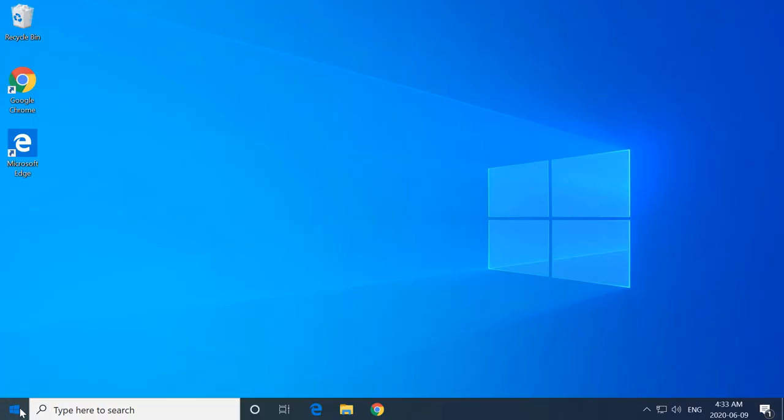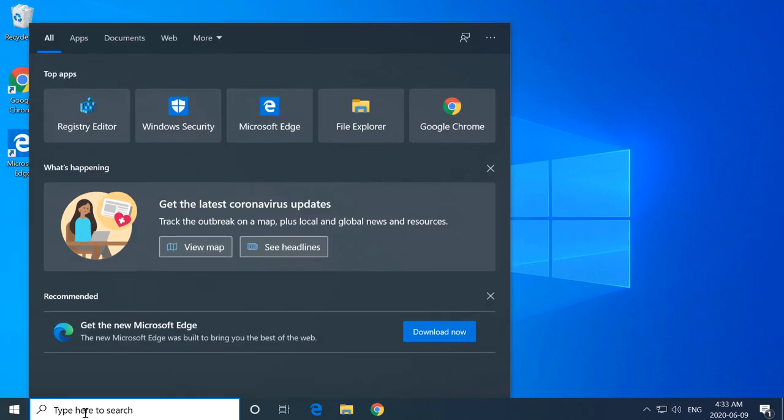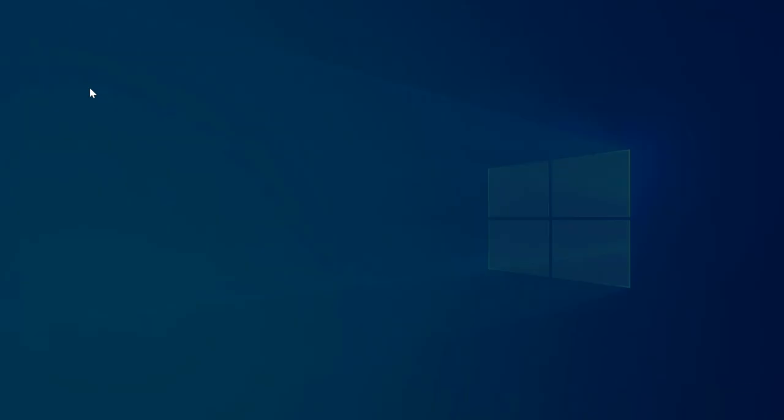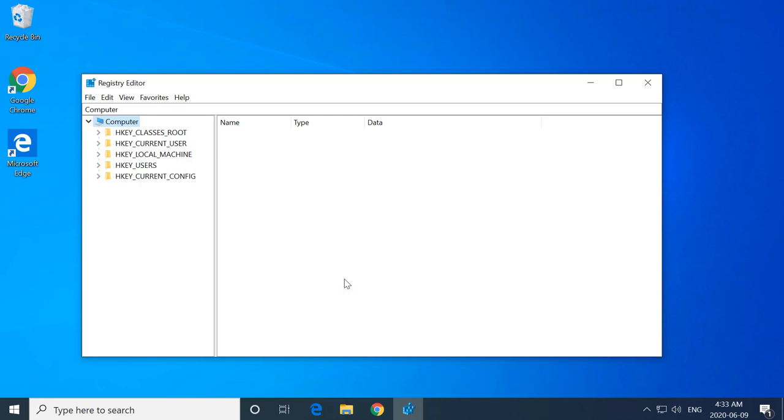To fix this issue, you need to go in search and type registry editor and open the Registry Editor. Just click on it and open it. Once your Registry Editor is open, you will get this prompt. So you need to say yes to run the Registry Editor. Just press yes and your Registry Editor will be open.